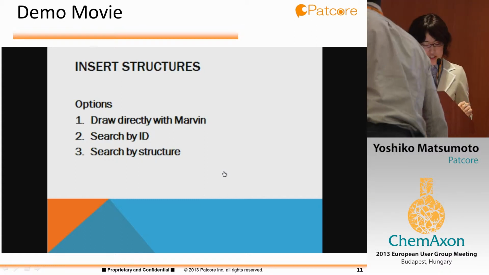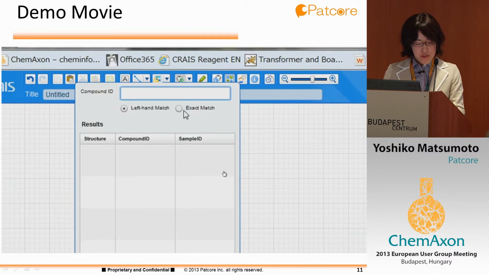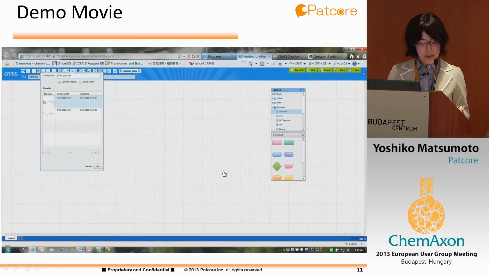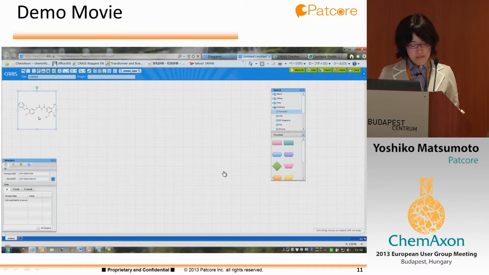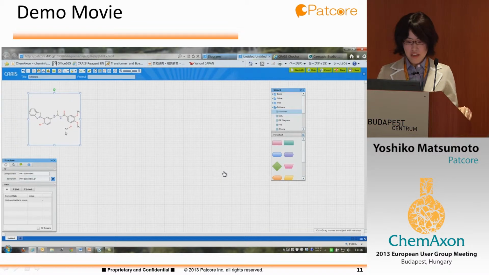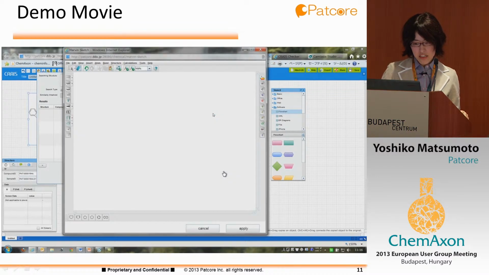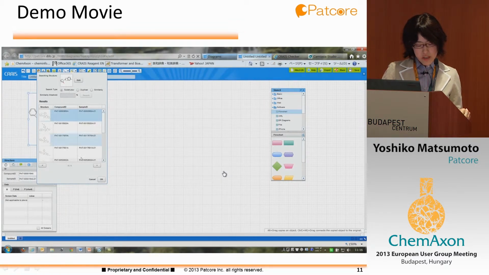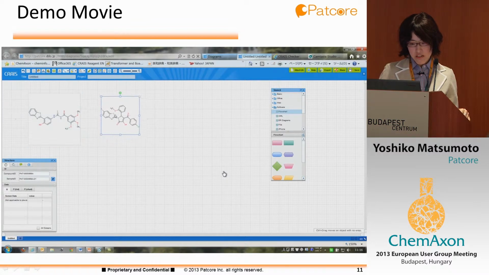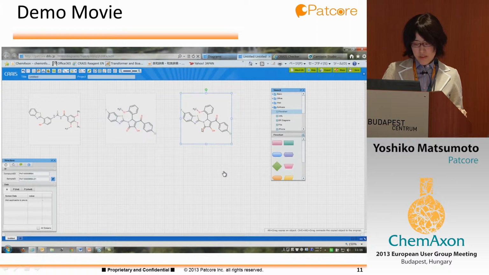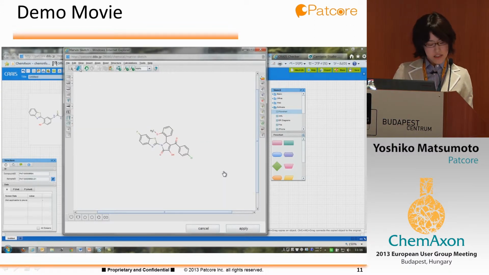The first is to insert chemical structures on your diagram. We have 3 options. This is searching by ID from your corporate database. And you can move items on the canvas and zoom in and out. Next is doing a structure search. The structure will be auto-aligned to the others automatically. And also you can copy and paste and modify the structure, or draw directly with Marvin Sketch.